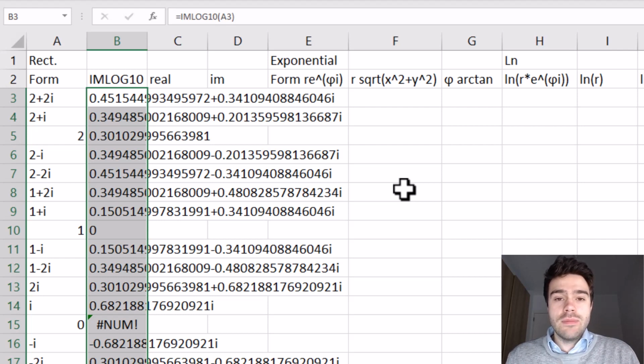Now earlier I mentioned a complex number has both a real and an imaginary part. Well, the abbreviation IM from the IMLOG10 function in Excel stems from this imaginary part. Now as you can see, for every complex number we are getting a result except for the number 0. Now the complex number is represented on a complex plane where the x-axis represents the real part of the number and the y-axis represents the imaginary part of this number.